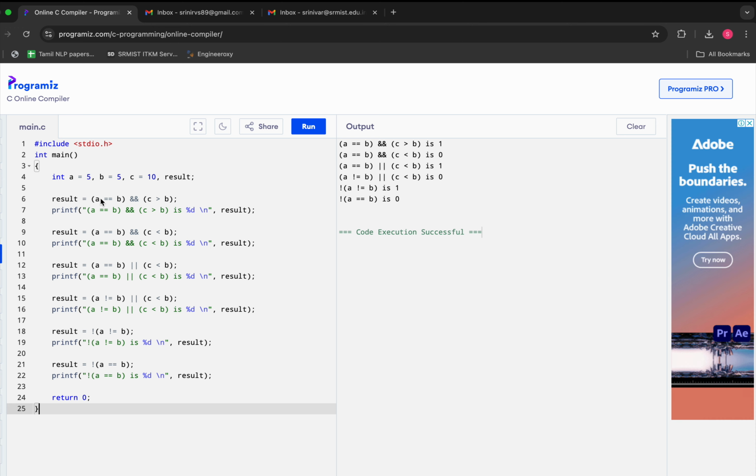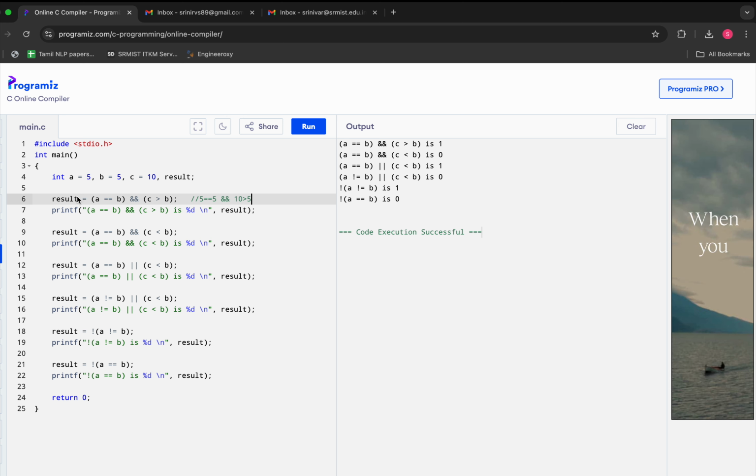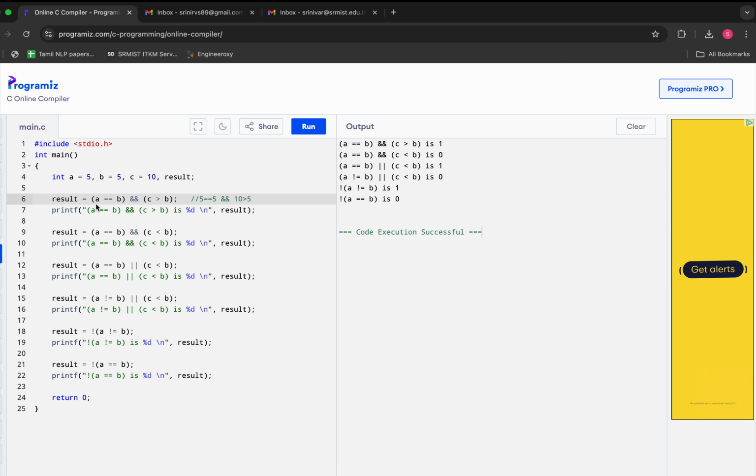So what it will do: result equals a equals b and c greater than b. What is a? The a value is 5. What is b? The b value is 5. So according to that concept, 5 equals 5, and what is c? c is 10. 10 is greater than 5. Yes, 10 is greater than 5. So my left side is true and right side is true, so the result is always true. True in the sense the result will be stored as the value 1. So that is what I am trying to print here.